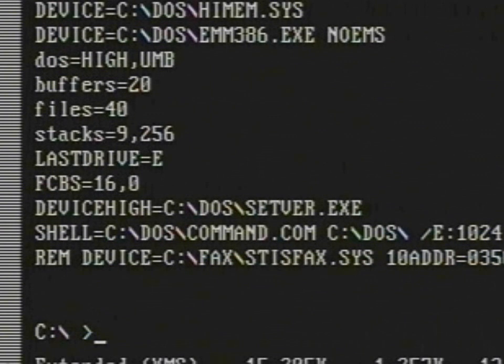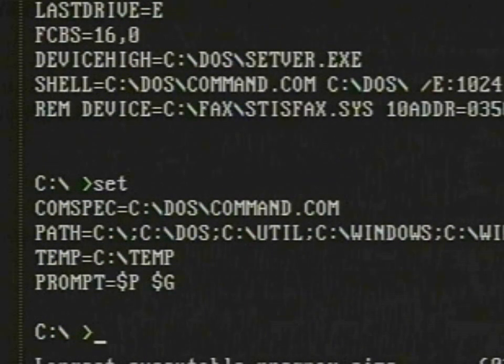We can look at the current environment information, Suzanne, by typing set at the prompt. Each of these lines is an environment variable. The name of the variable appears first, and the setting follows the equal sign. So we can see 4 variables here: COMSPEC, PATH, TEMP, and PROMPT. COMSPEC was set in the config.sys file by the SHELL line, telling DOS where to put the command.com file. The size of that memory space can be controlled by the /E switch on the SHELL command line, as we saw a moment ago.